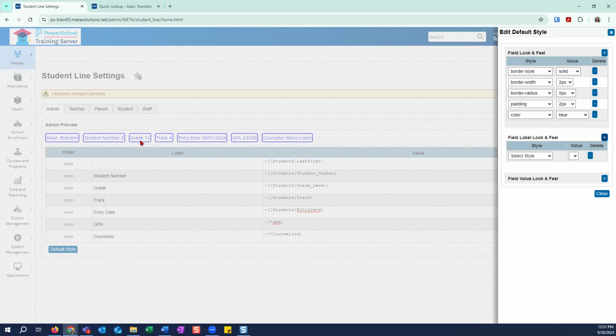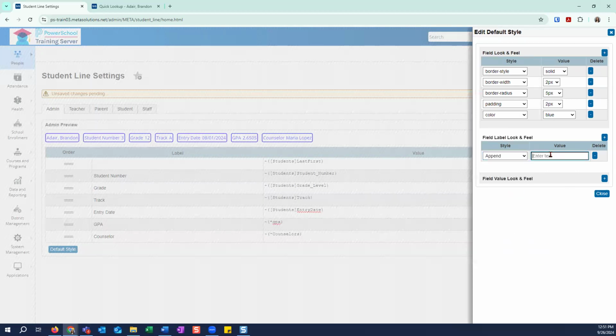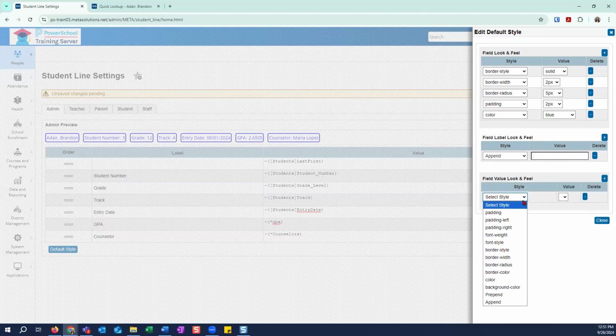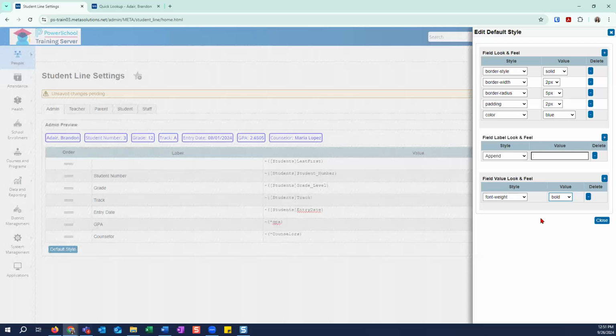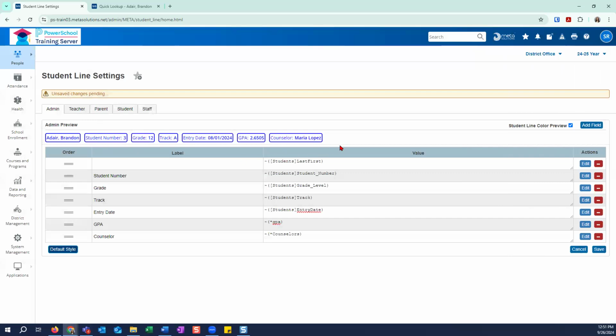With my field labels, I have all of my labels here. Maybe I want to have a colon after those field labels. So I can append a colon to my field labels. And you see that happening there. As well, my values. Maybe I want my values to be a little bit bolder than the labels themselves. You can do that. Again, you're setting all of your defaults through here.